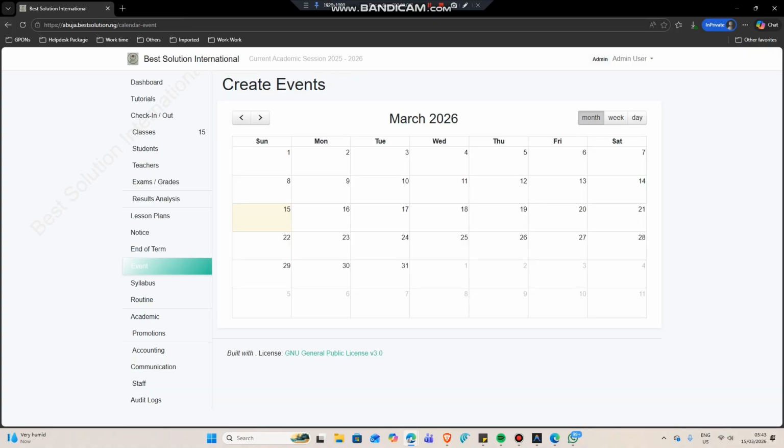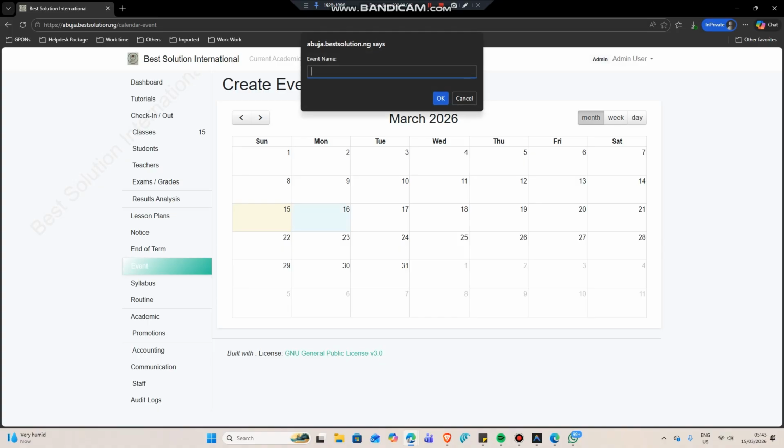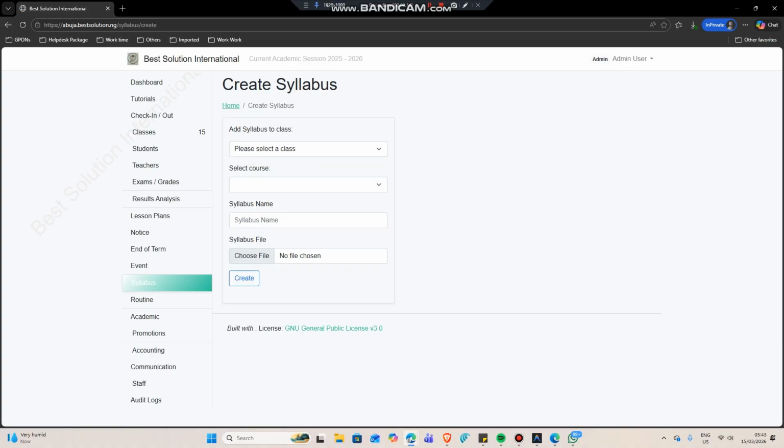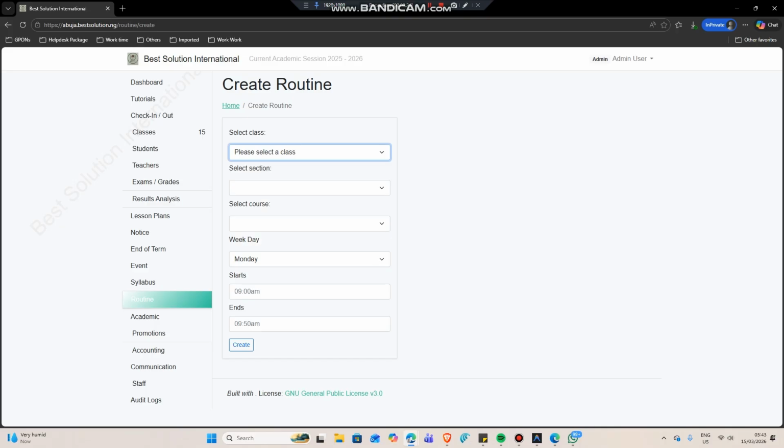So events, this is where you can add an event to the calendar. Just type the event name and then it will show on the calendar. Then syllabus, so you can select the class, select the course, syllabus name, and upload the syllabus. This routine, this is where you can set the timetable. So select the class, select the course, section, the weekday, and the time, and you create it. So on the students portal, they can see their timetable, and the teachers also.